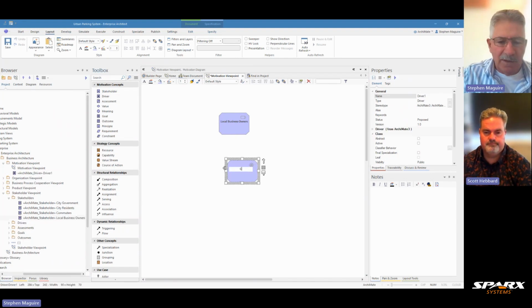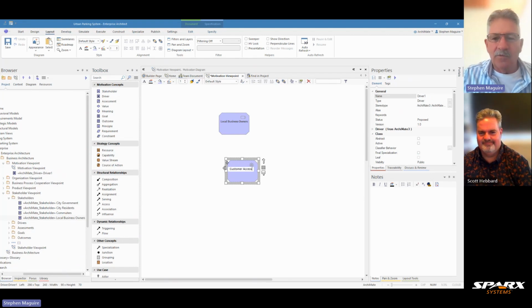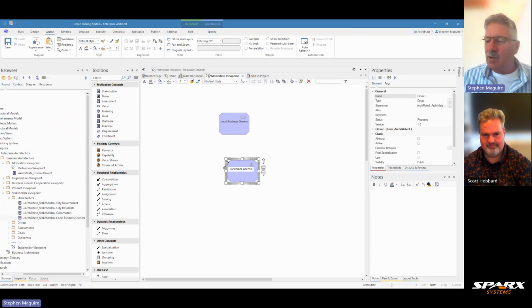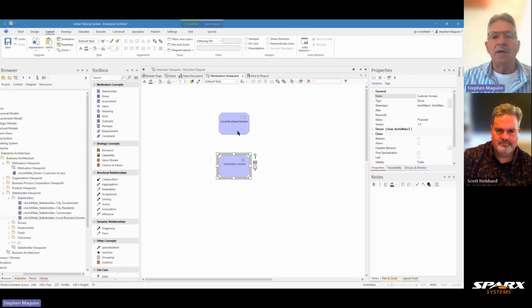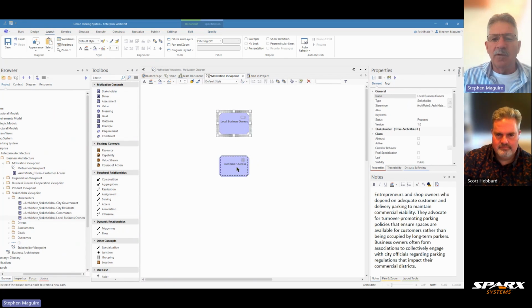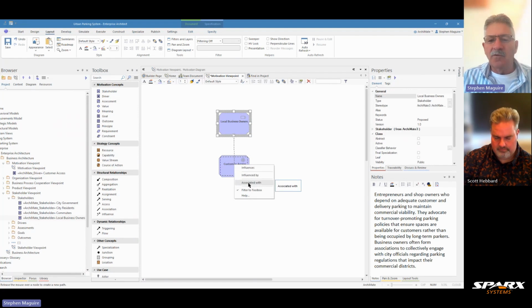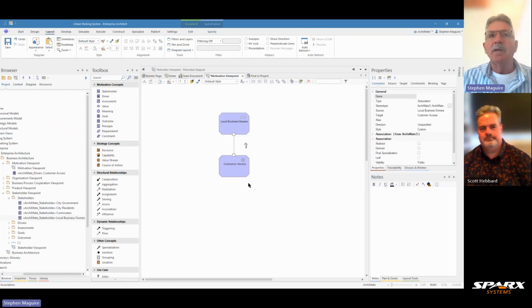So this is the key thing for the business that they want. They don't want to have their customers like me looking for a toy shop and not being able to park outside their shop. And so that's an incredibly important thing, the customer access. So we'll put that on there and we'll create a relationship between those, and EA again does the work for us. We've got only a couple of items there. I'm going to choose the associated with one there, and let's go and put some notes on that as well.